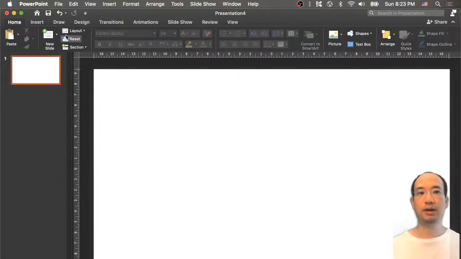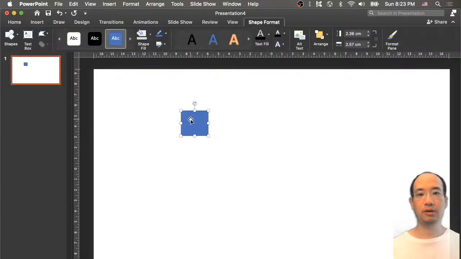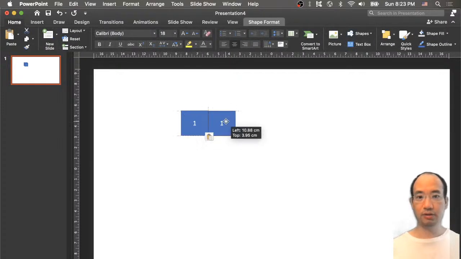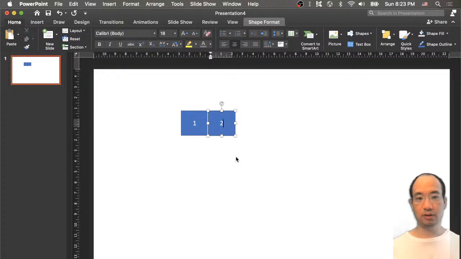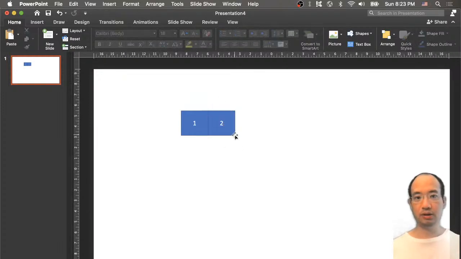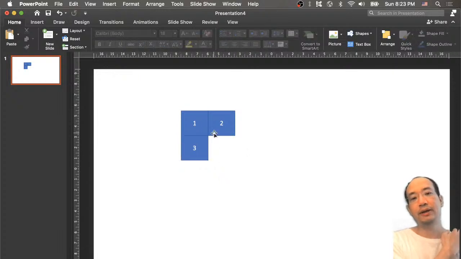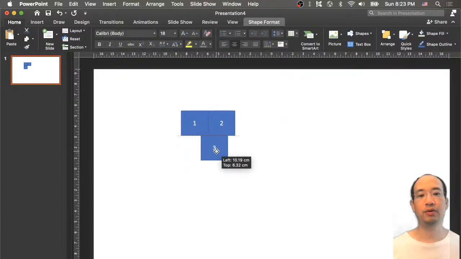So what I have here is different shapes. Let's see, for example, that's 1, and that's number 2, and that's number 3. Okay, so you have 3 of them, right? So for example, you move the number 3 over here. So we got something like this: 1, 2, and space 3.